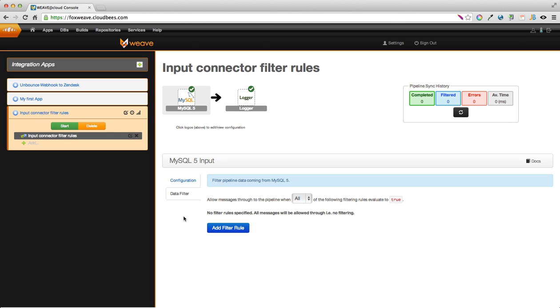synchronized on the pipeline. So first of all, you need to consider that all input connectors support defining a set of filtering rules. Okay, these rules are used to control the data records that are synchronized on that pipeline, i.e. the records that get filtered out or get synchronized through.